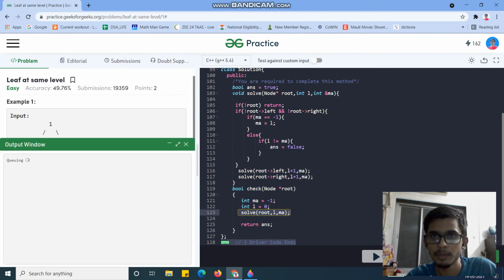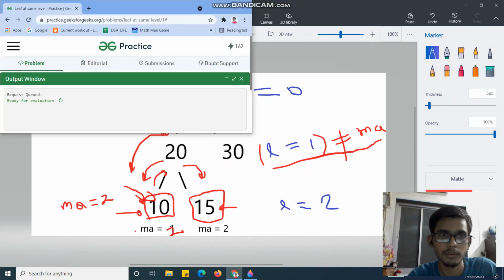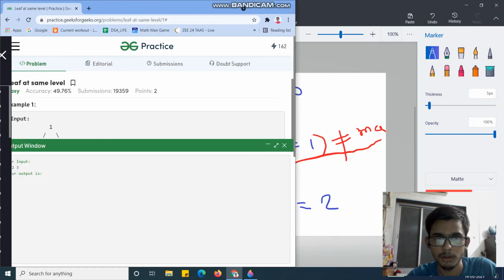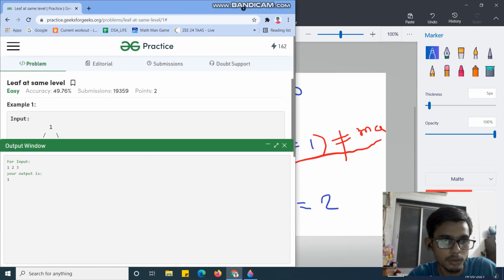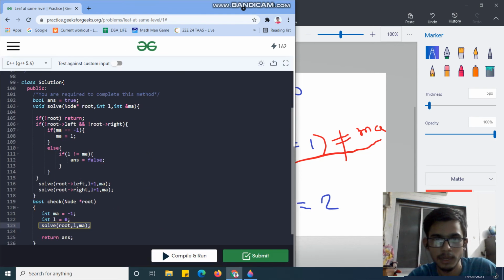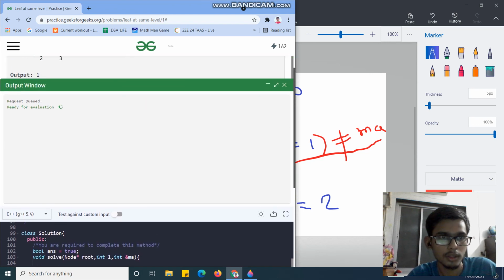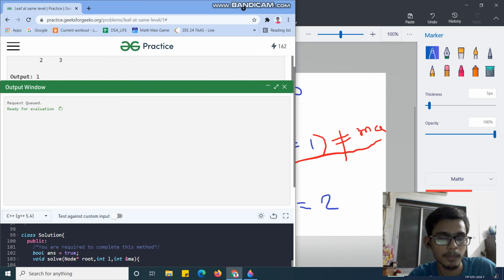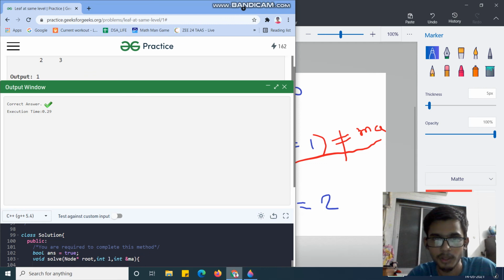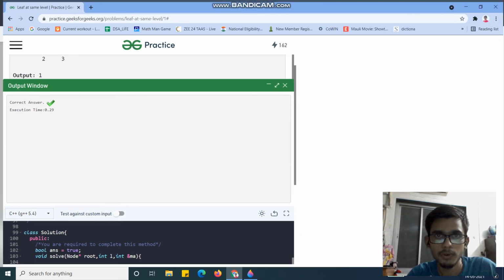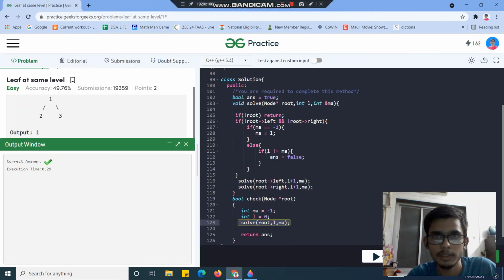So I will compile the program. I guess you will not be able to see it. Yeah, now you will be able to see it. It is compiled. For 1 2 3 it returns true. You can see that for 1 2 3 it returns true because 2 and 3 are the leaf nodes that are at the same level. Let's submit and see what happens. Yes, you can see that's a green tick. Yes, it's true. So that was it for this leaf at the same level question.